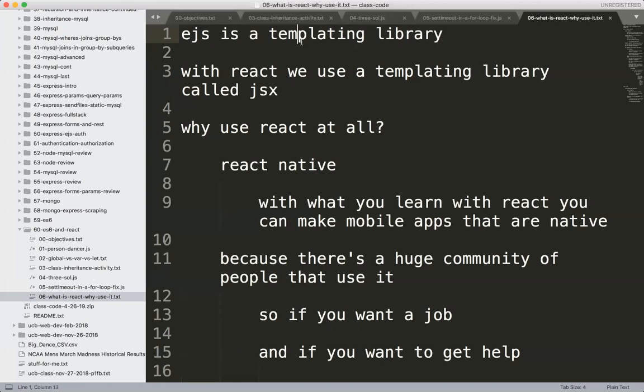So EJS is a templating library. Templating libraries make our lives easier. It makes our lives easier because we don't have to do so many AJAX calls. In fact, React uses a templating library. It's called JSX. So after this class, you're going to have two templating libraries, EJS and JSX, right? This is for Node, this is for Express, and this is for React. Can you use this in other places? Yes, you can, but typically people use it in React.